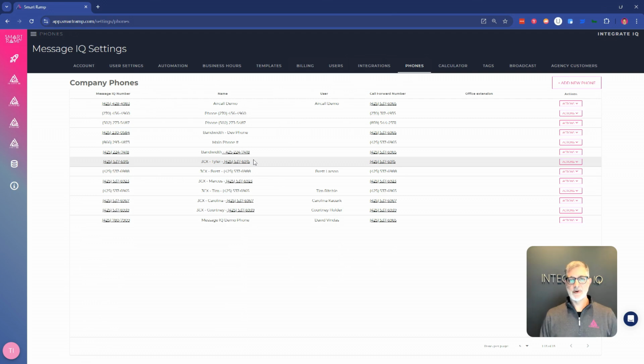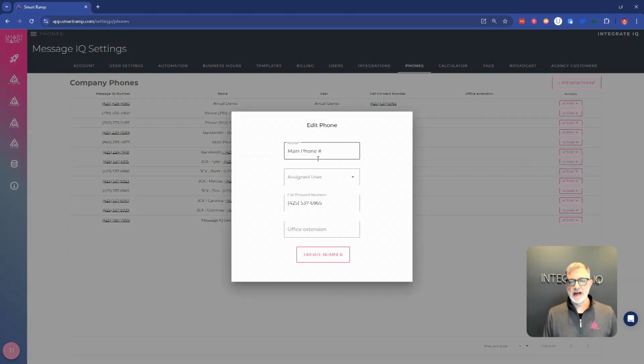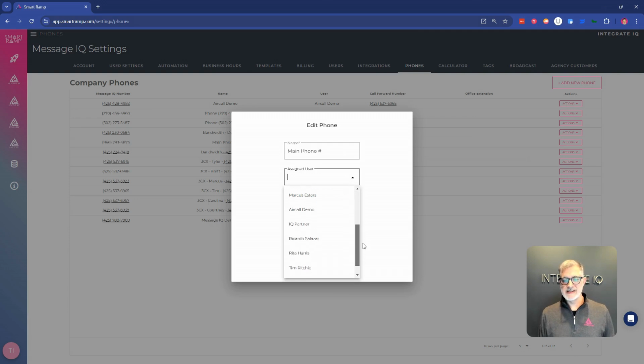The next tab is where you manage your phone numbers. So let's just look at a phone number here, and I'll grab my office line. All of these phone numbers are Integrate IQ phone numbers. I will update this office line. It's our main phone number. I can assign it to myself. So there I am as a user.